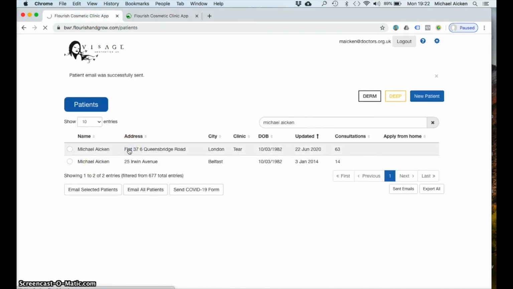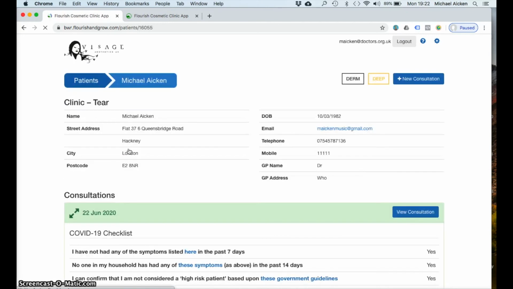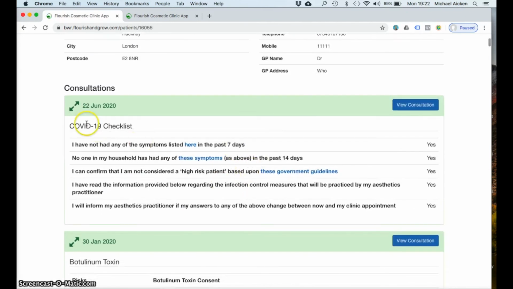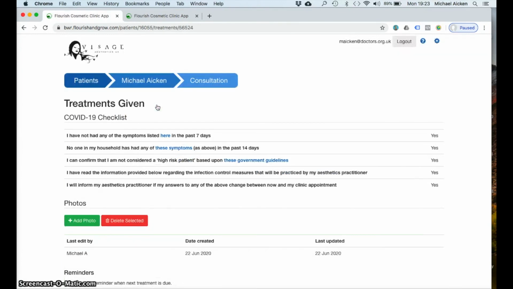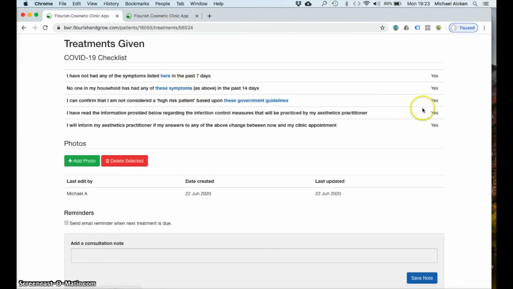I'll click into that record again, and you'll see there's the summary of the checklist form. I'll click on the green section here, which gives me the information again. Yes, yes, yes, yes, yes. So it'll be up to the practitioner to check that that has all been confirmed as a yes.